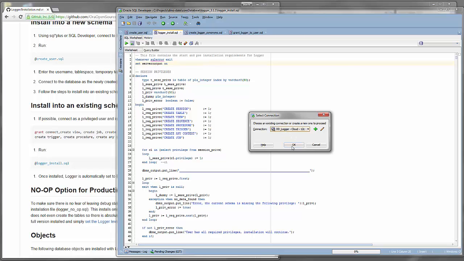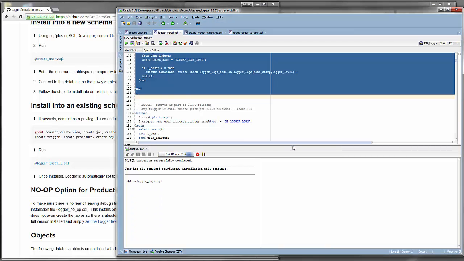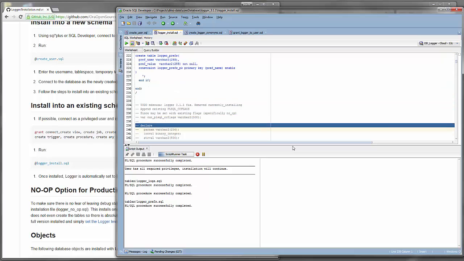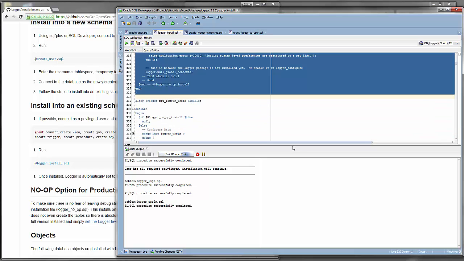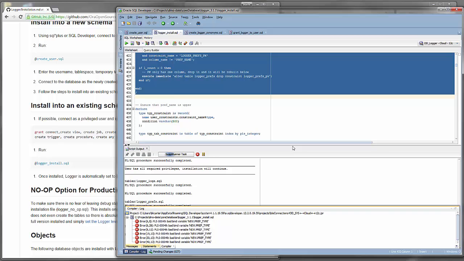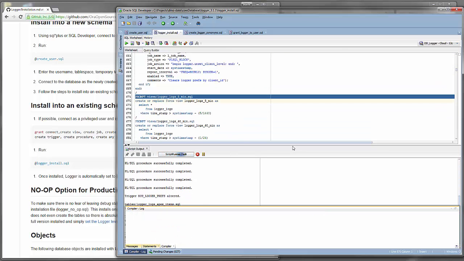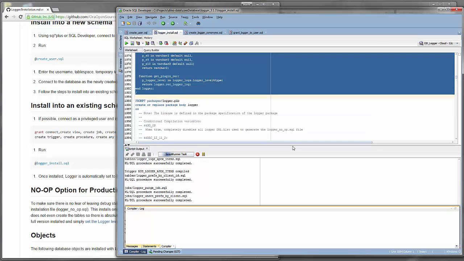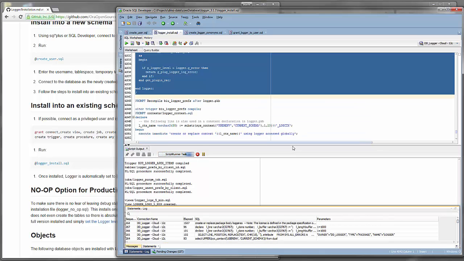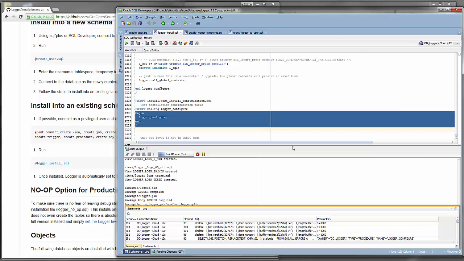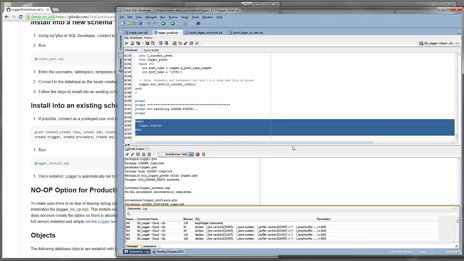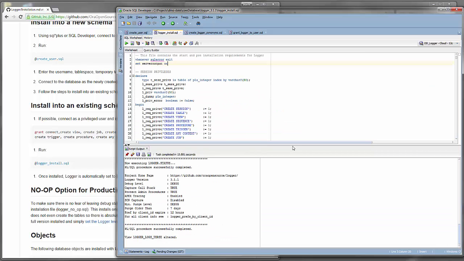We're going to connect as the user. Now it's going to have a lot of stuff here, and don't be worried about those errors. I'm not quite sure why they pop up, but they seem to have no effect on the installation when we are all done. Just about there, and we are complete.